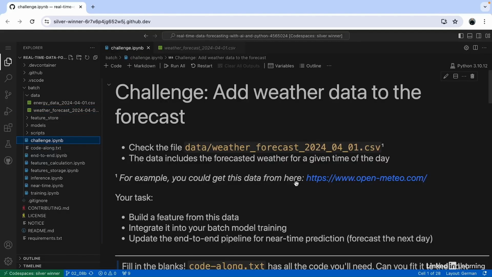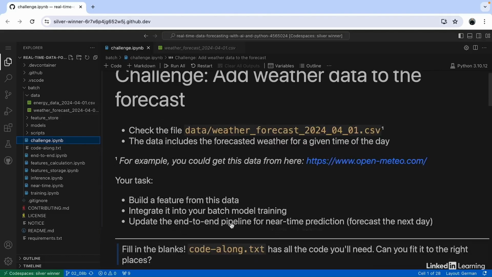Now, your task is to build a feature from this data, integrate it into your batch model training, and update the end-to-end pipeline for near-time prediction for forecasting the next day of energy demand. I know this is a lot to ask.